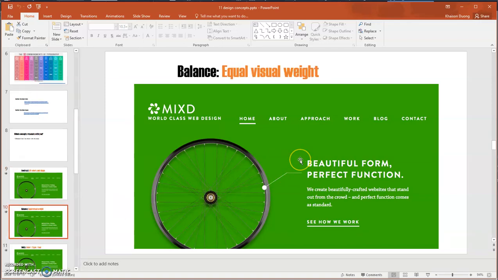Balance is also a very nice design tip. When you're laying out a graphic, an image of some sort, you want things to not be too heavy on one side. If I take a look at this wheel here and this text here, they almost look like they weigh the same amount, or one's not too heavy in regards to the other.